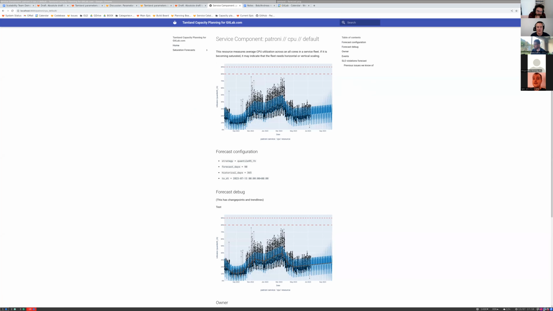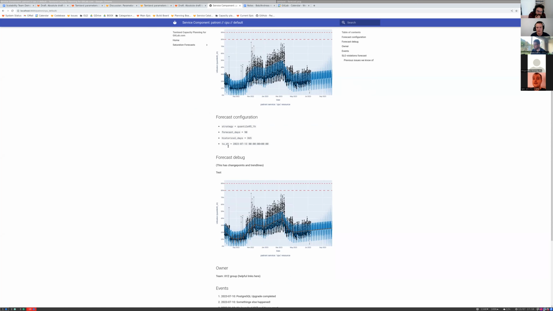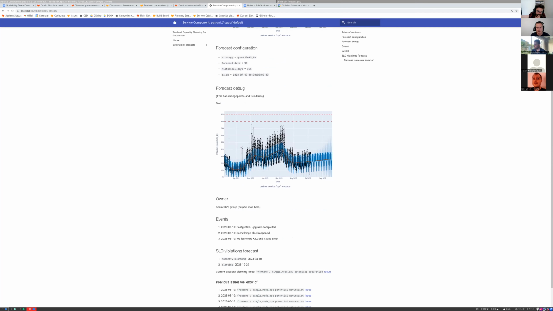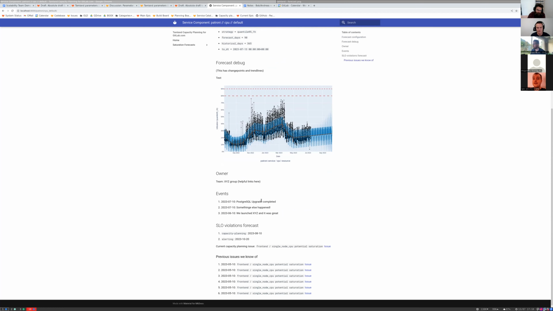You could still see the graph. You could still see the forecast configuration. We sometimes needed to look at the forecast in a debug way, with change points and trend line. You can add that there. And we could even have the events that we captured, so knowing that something happened on a particular date is something we could describe. And we could even scrape the issue tracker and find all the capacity planning issues related to that component that we had in the past.